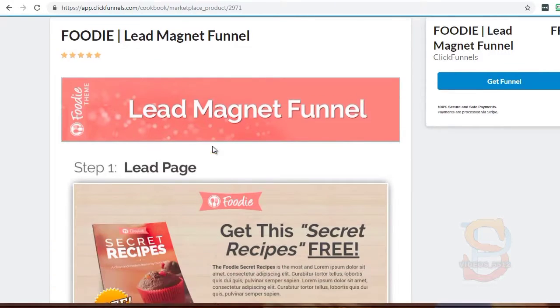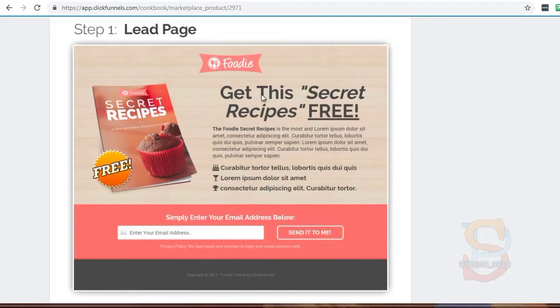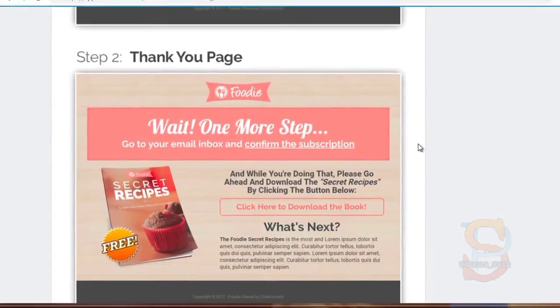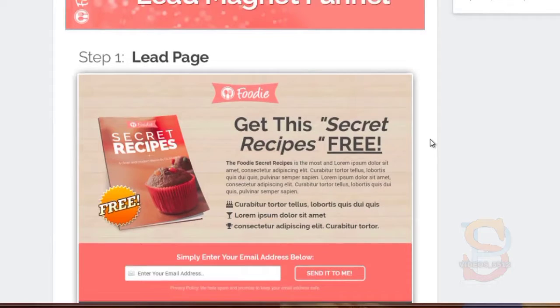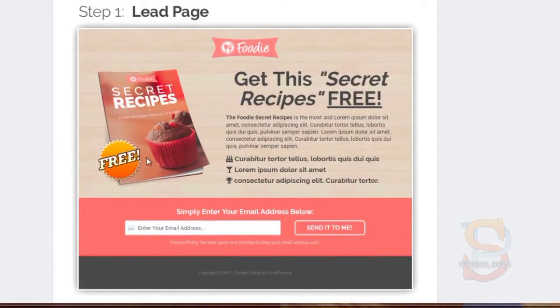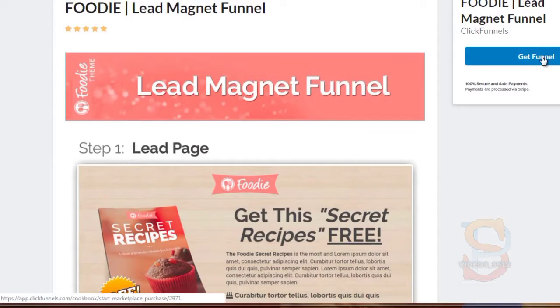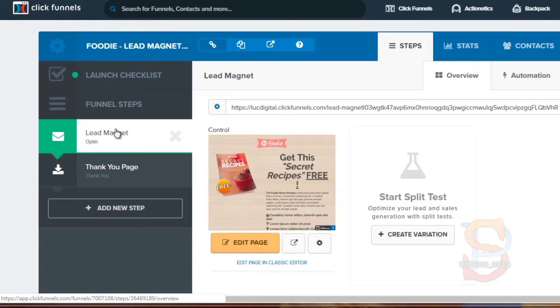In this example, we can see that step number 1 is the landing page or the lead page. So the customer can see what they're going to get, the headline, some benefits, and they can enter their email address. And of course, step 2, the thank you page. So this is a fairly simple funnel, but I'm going to show you how to place your pixels so that you can track who visits the page, and then of course, who actually opts in. So what we're going to do is click on Get Funnel. Okay, so we have lead magnet, and then of course we have the thank you page.